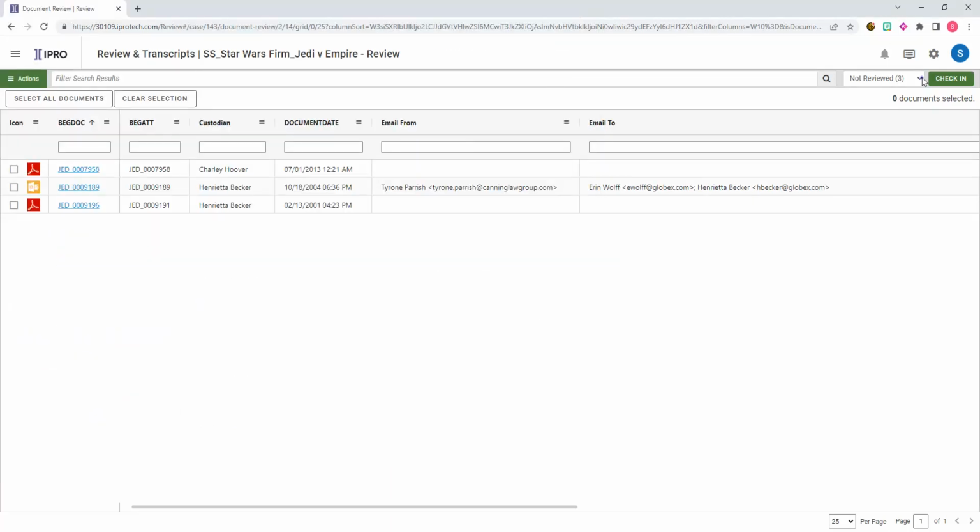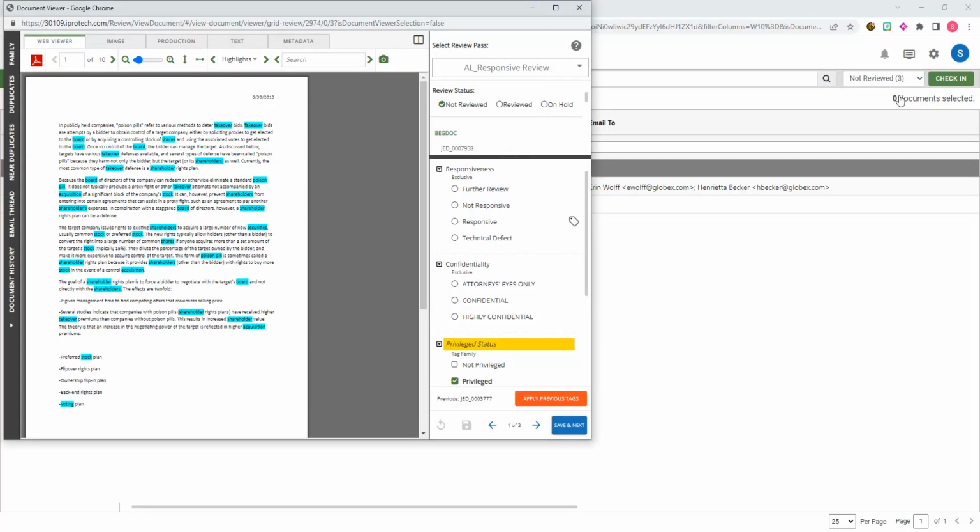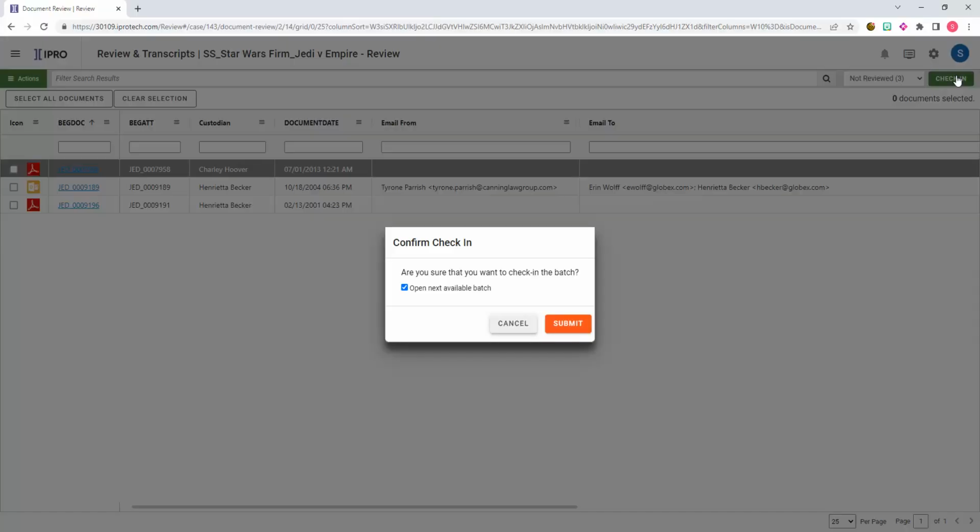Back at the results grid, we can toggle between not reviewed, reviewed, and all documents by selecting the drop-down in the upper right. Once review is complete, click the green check-in button in the upper right-hand corner. A dialog box will pop up asking that we confirm the check-in. An option also exists here to open the next available batch. Once we're all set, click Submit.